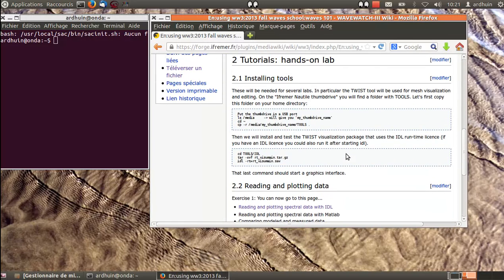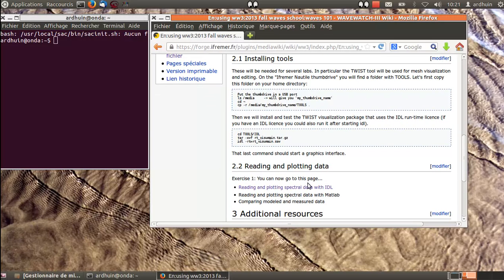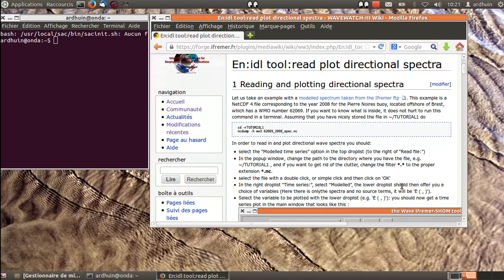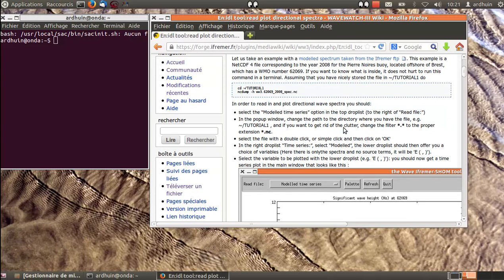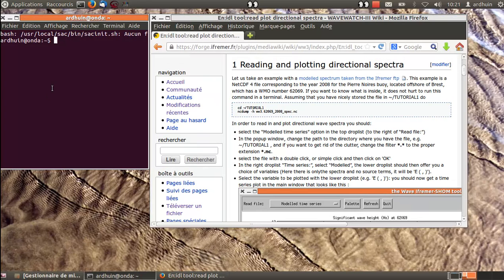There is some basic information first on how you should install IDL, and I recommend you follow these instructions. In particular, you can go to the page here, Reading and Plotting Spectral Data with IDL, which gives further detail if you haven't installed IDL and what you do about it. Once you have it installed, let's say we have it in our directory called tools/IDL.